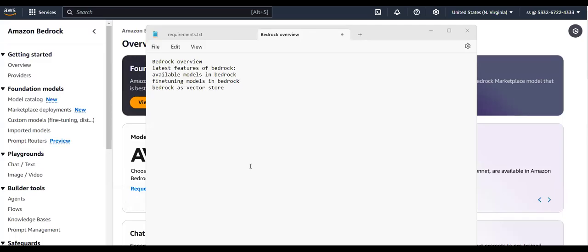Hello guys, welcome back. In this video, I'll explain these topics. One is the Bedrock overview. After watching this video, you'll cover all these concepts. You'll understand the Bedrock overview, and the latest features which are introduced in Bedrock. You'll also understand what the available models in Bedrock are, how to fine tune the models from Bedrock, and Bedrock as a vector store. So how we can use Bedrock as a vector store.